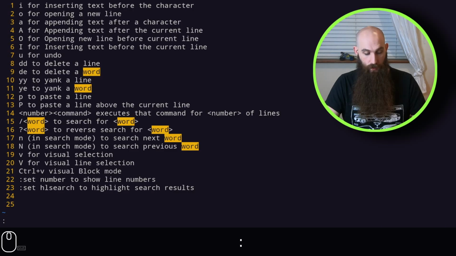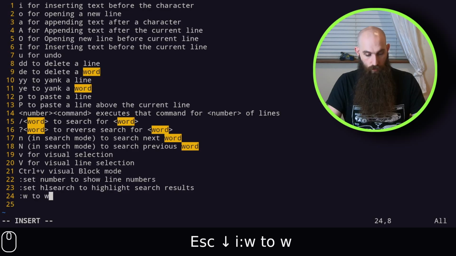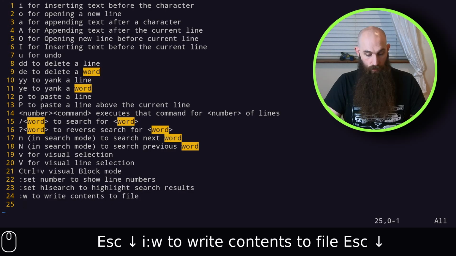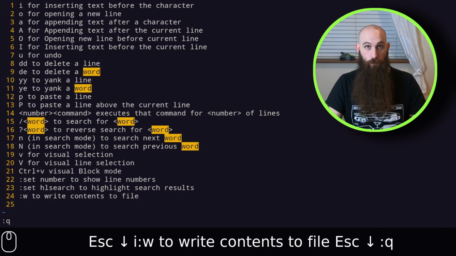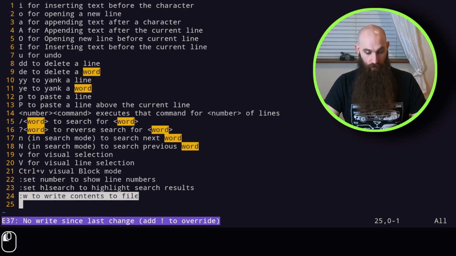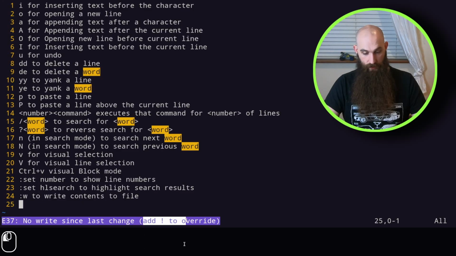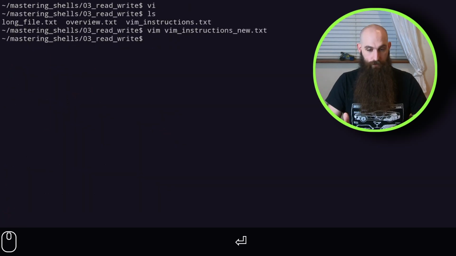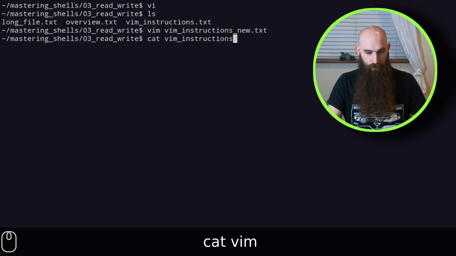So how do we leave? Colon, let's first write contents to file. Colon Q for quit. Oh, no write since last change. Nice. Basically, Vim told us, we have added this line, but you haven't written this. Add exclamation point to overwrite. Okay, let's do that. Exclamation point. I want to force quit. Perfect. We were able to leave the file.